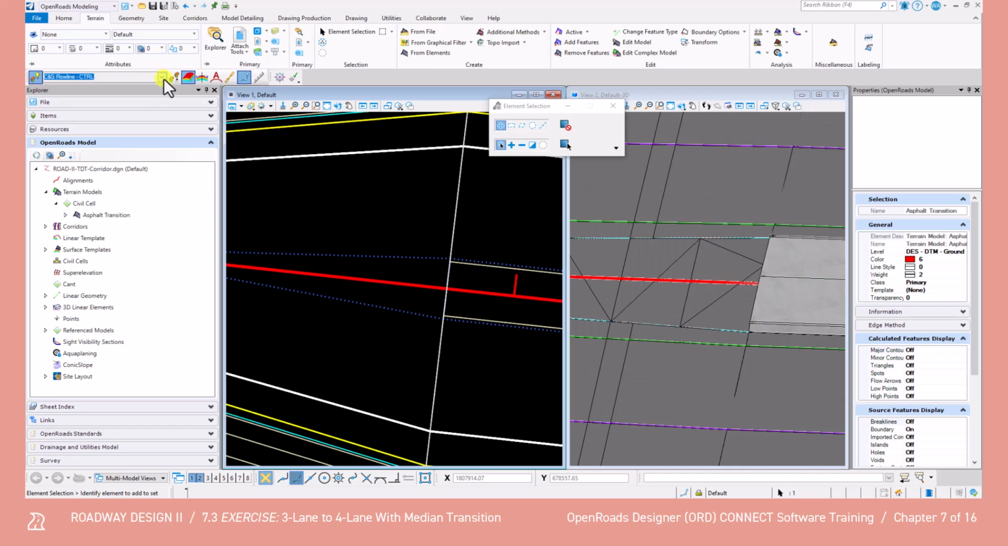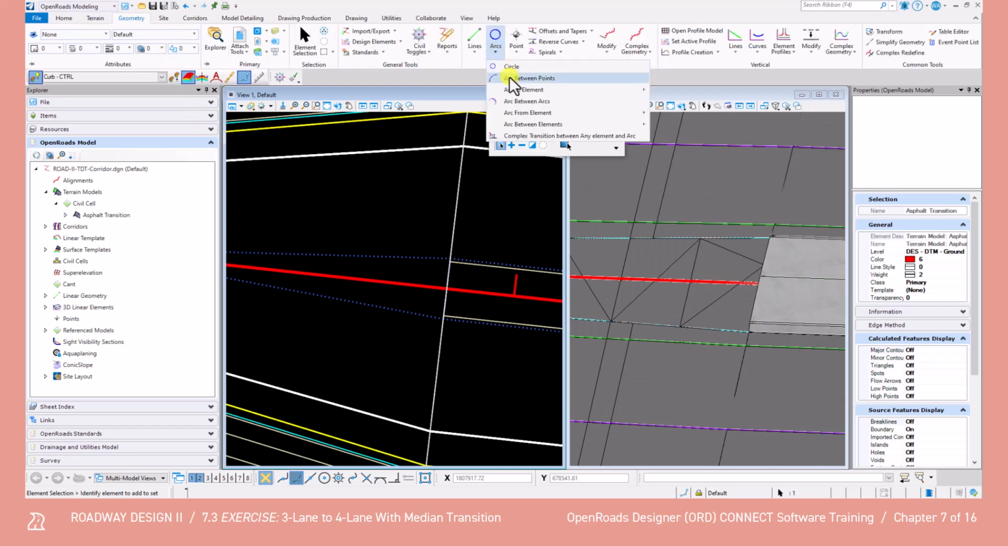Next, let's select the Curb Control Feature Definition under Roadway, Model Control 2D Plan, and Curb and Gutter. Open the Simple Arc tool under Open Rows Modeling, Geometry, Horizontal, Arcs, and Arcs Between Element.